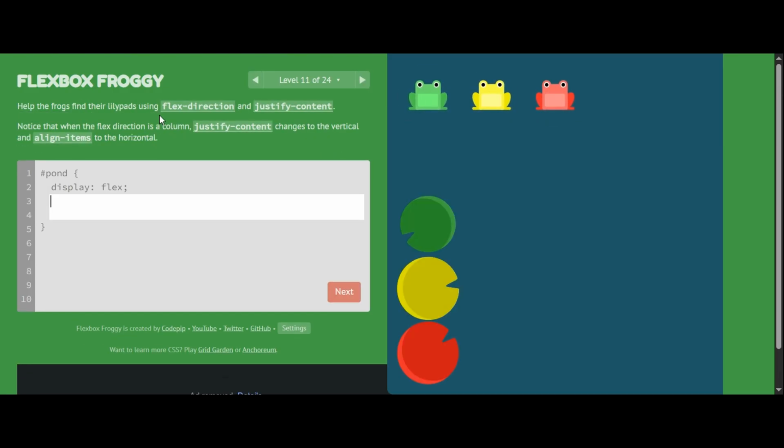Help the frogs find their lily pads using flex direction and justify content. Notice that when the flex direction is a column, justify content changes to vertical and align items to the horizontal. So this is something you have to notice. Vertical is mostly for justify content, but when your flex direction is a row, the vertical is for align items. But when the direction is changed to column, this horizontal would be your align items, and this vertical would be adjusted for justify content.